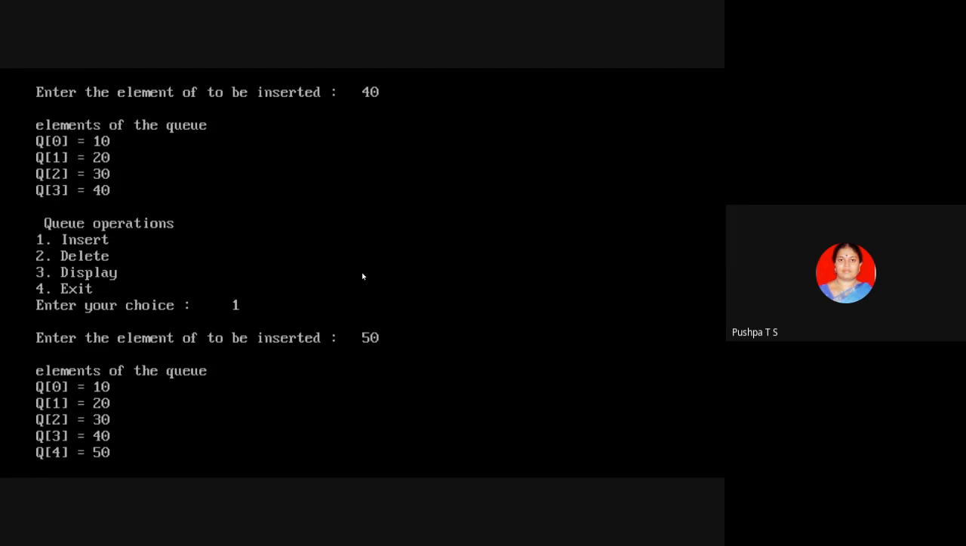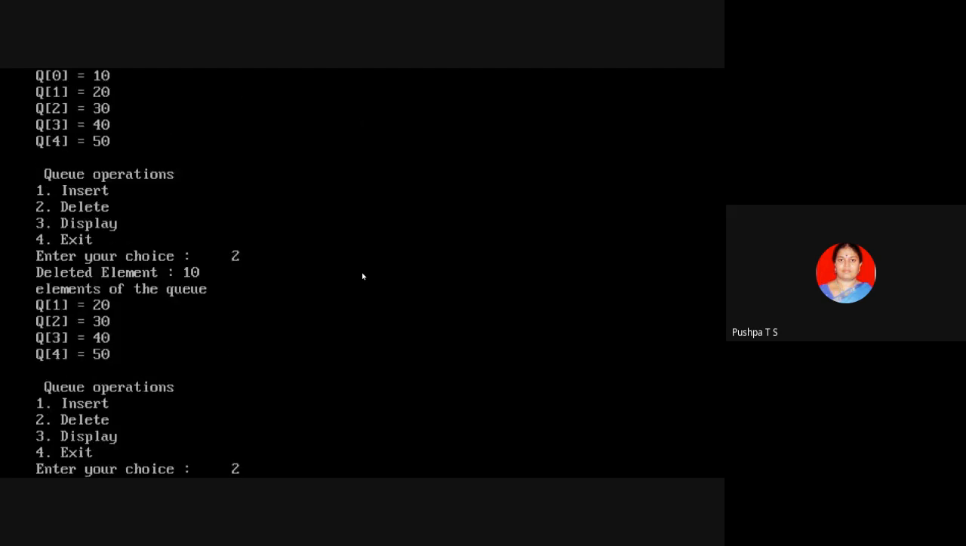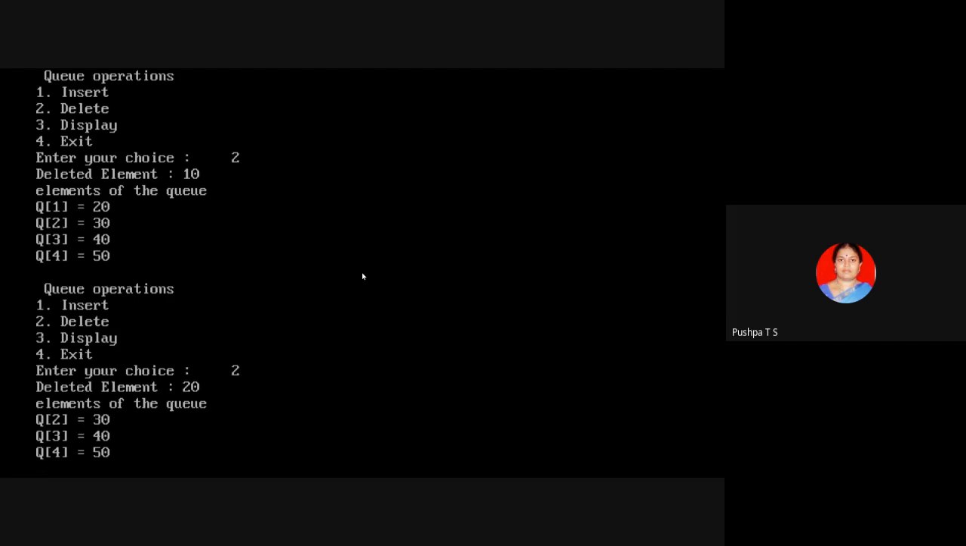So now, these are the elements of the queue, right? Now, when I delete an element from the queue, that is the second option we'll choose. What is front now? Look here, front is 1 and rear is 4, isn't it? Yes, ma'am. So let's display front and rear every time. Again, I'll delete an element.